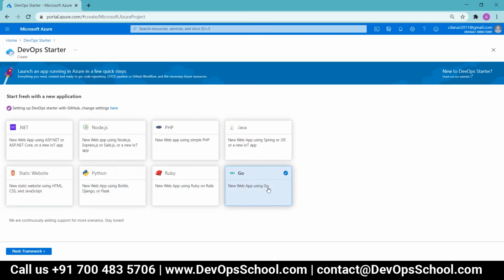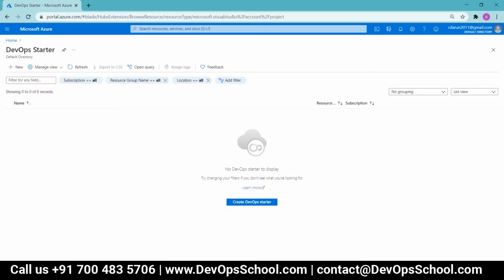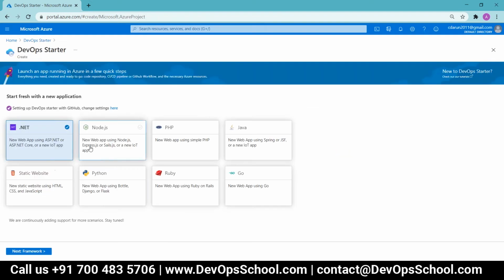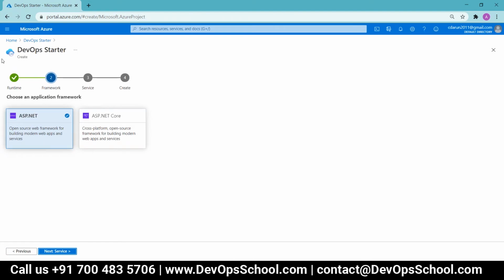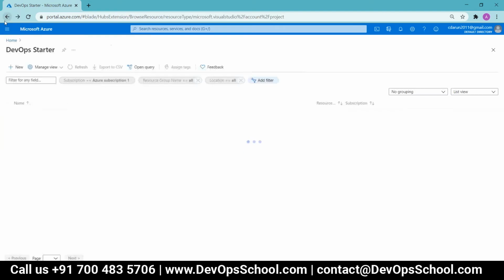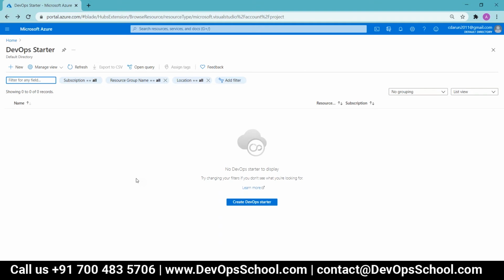Hosting is basically deploying your code into production, correct? Yeah. That is the job of DevOps only, right? Okay, I will send you these steps for ASP.NET. The rest of the things you can try in the same way. So from Azure DevOps, how will it call here? This one, create DevOps Starter.